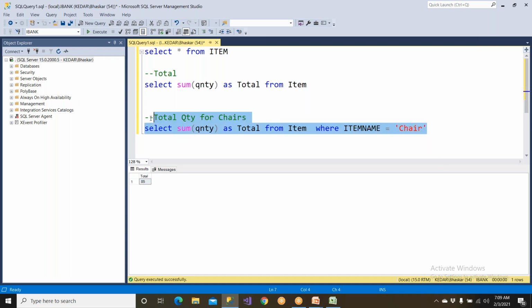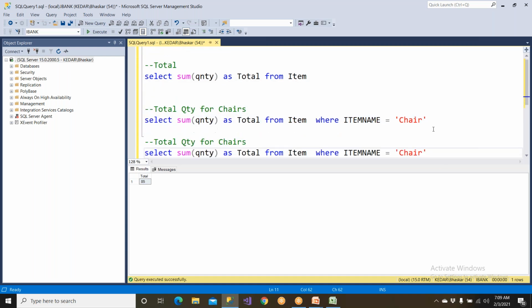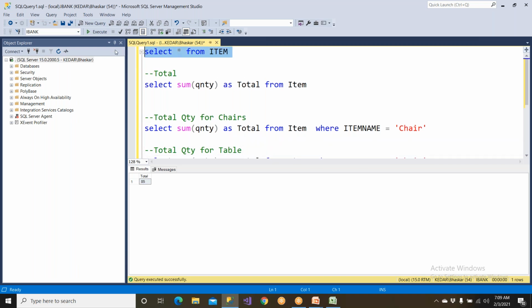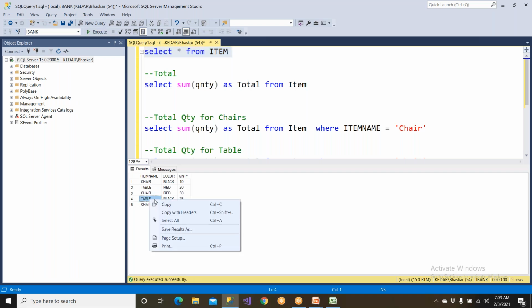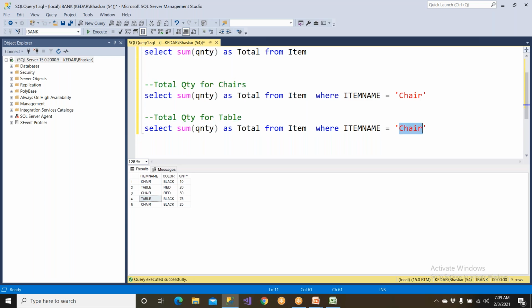But people also ask what is the total quantity sold for a table, right? So definitely you have to write one more query. Here I want to use a table, so instead of chair I'll go in for table. This is one more query you should write. These are not very complex queries, but you write them based on the requirement.